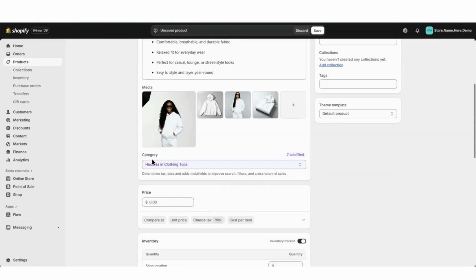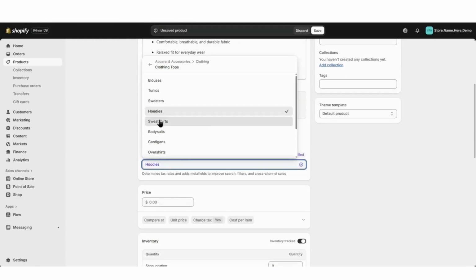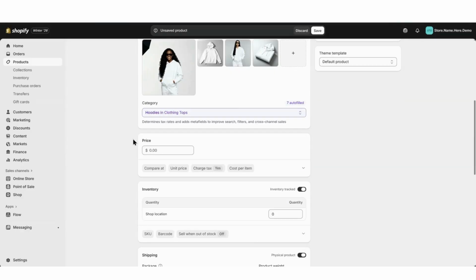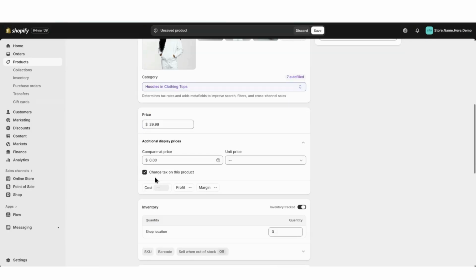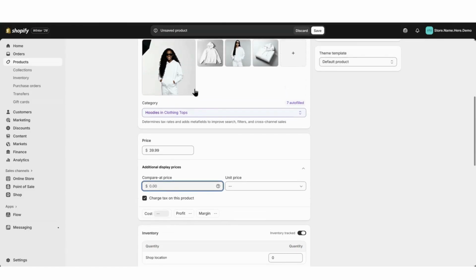It should detect the category of your product, but if it doesn't, you can manually type in the category or select from the different options. Under the price field, you can go ahead and set the price for your clothing product. And when you click this dropdown, you can customize additional options for the pricing. So if you would like to charge tax on the product, or if you would like to show a compare at price. This is where you can type in the typical retail price for a product like this, so that your official price of the product can look discounted or can look more affordable.